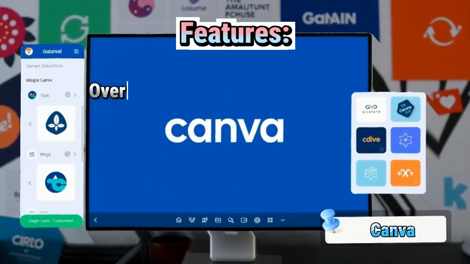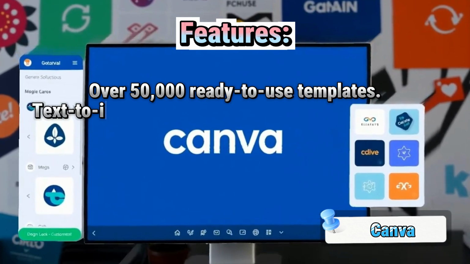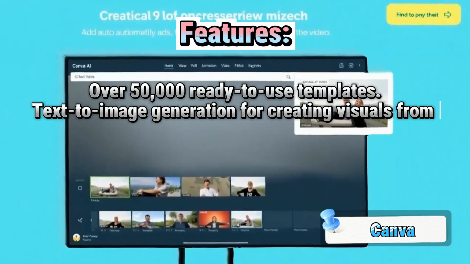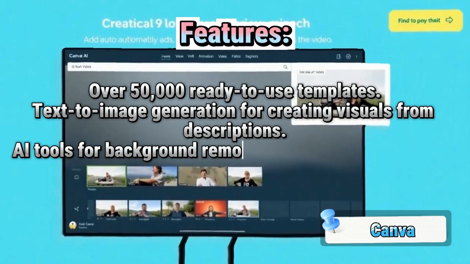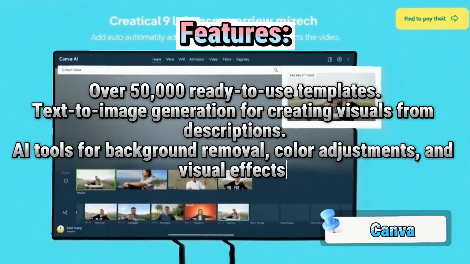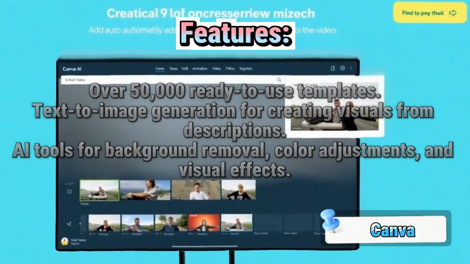Features: over 50,000 ready-to-use templates. Text-to-image generation for creating visuals from descriptions. AI tools for background removal, color adjustments, and visual effects.